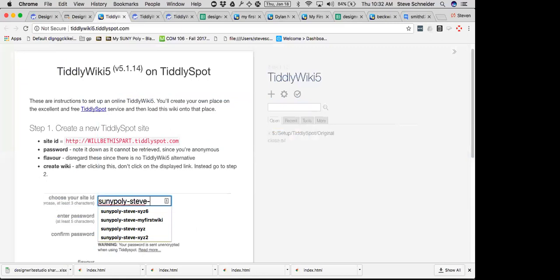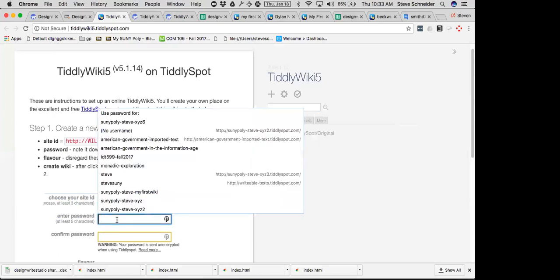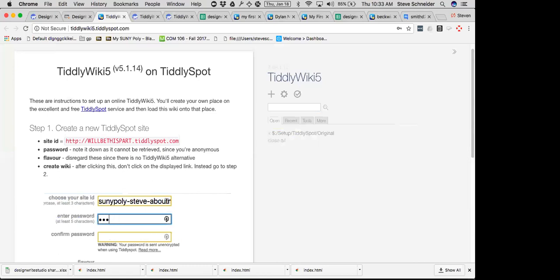I suggest you use a common naming structure just to keep things clear for yourself, but you can call these things anything you want as long as nobody else has used it. But if you start with SUNY Poly-Steve, I suppose if you really wanted to be mean, you could go ahead and claim some TiddlySpot names, so I wouldn't be able to use them, but don't do that, right? We'll call this About Me 2. You can call it whatever you want, but I already did About Me last night, so we're going to call this About Me 2. I use the same silly password so I don't forget it.